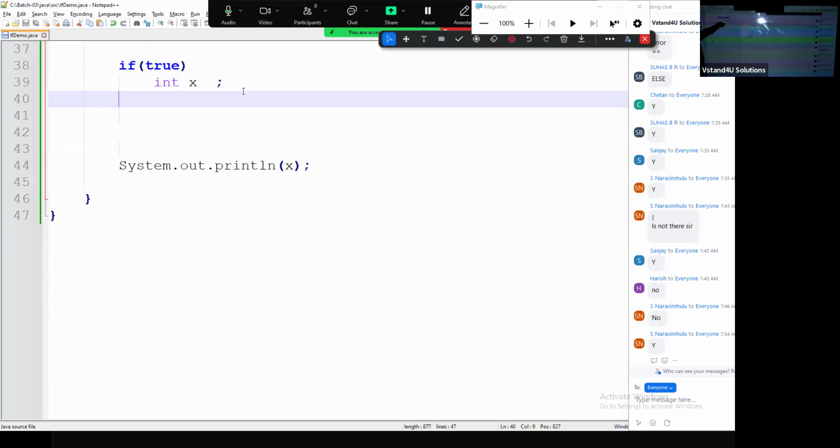And as soon as you move to the next line, the body of if is over. How many lines are there in the body of if? In that line, what did you do? Declared a variable. Fine. How much space did it consume in memory? Int size, 4 bytes. You asked me to create 4 bytes. I did it. At the next line, it is gone.